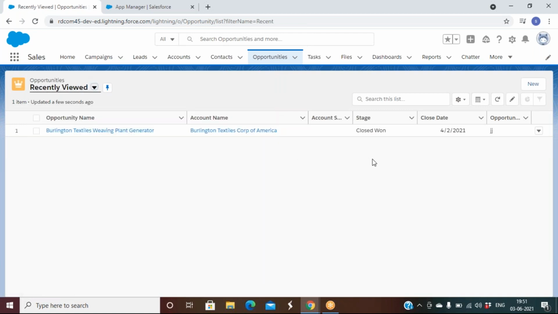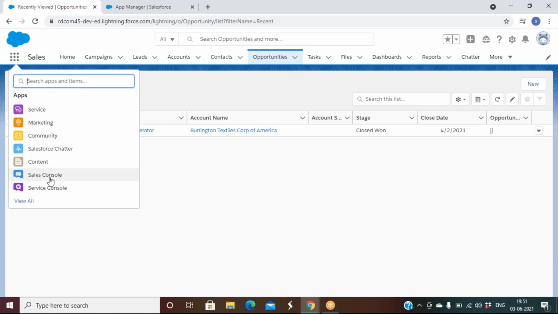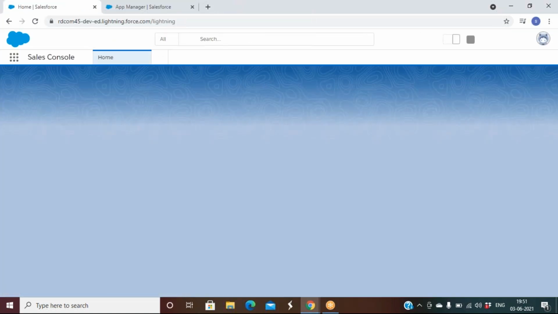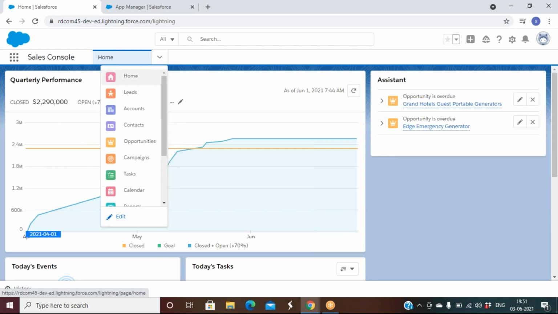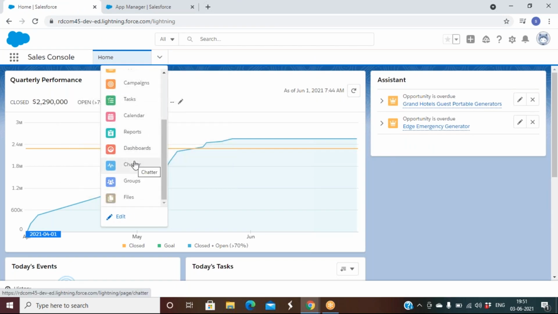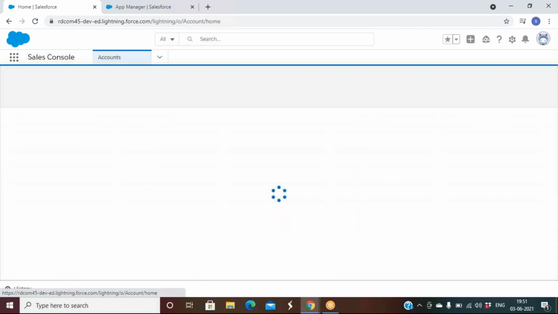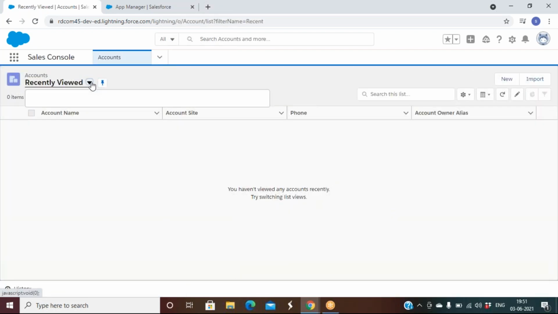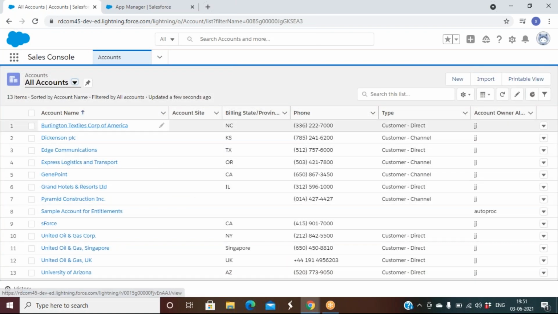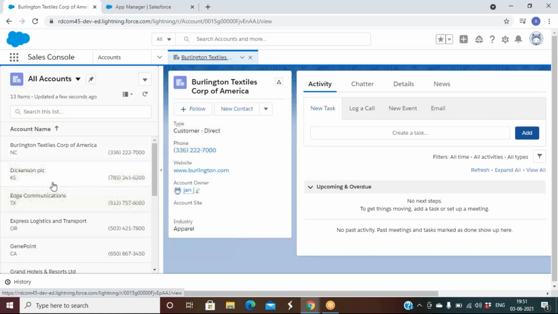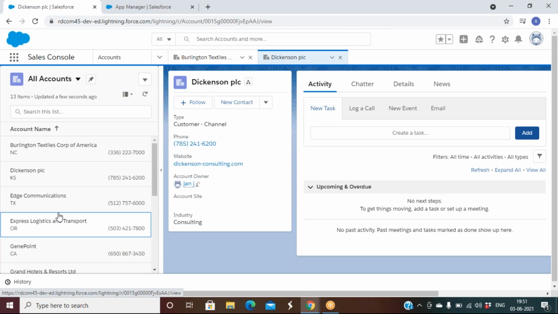Whereas in console navigation, let's say just go to the app launcher, we have console also by default here. Just click on console. So see, all the apps you can see in a drop down manner, right? All the tabs you can see in a drop down manner, correct? And if you select any of the objects, when you select all accounts, it shows me the list of records, and when I click the record, multiple records are getting opened at the same time. Multiple records, right?